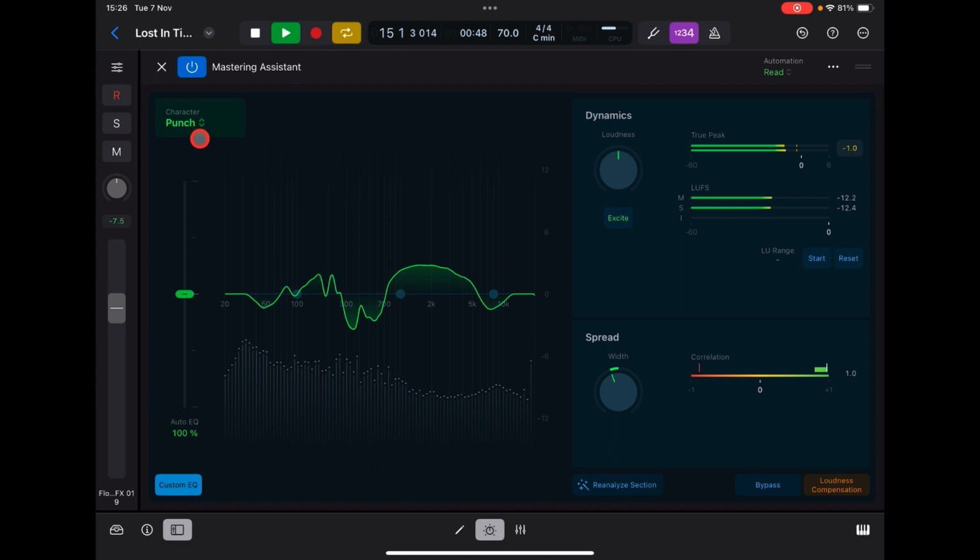Punch is quite nice. I like punch for this one. Perfect, -14, and this is about the loudest part of the track. Okay, let's go back to the beginning.